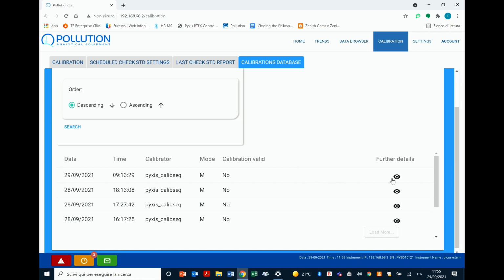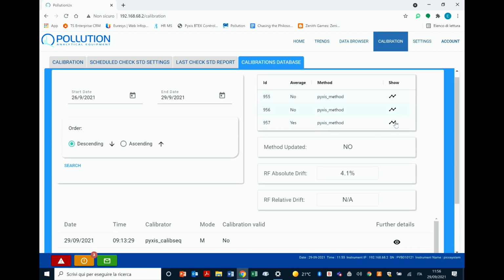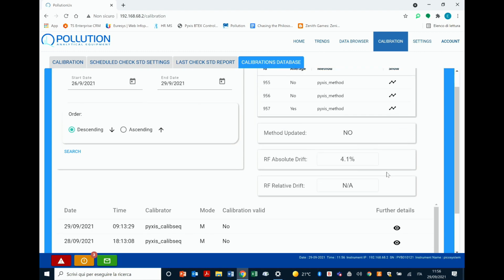So by pressing on further details here, you can see actually all this information. So basically you have the 3 chromatograms that have been used as an auto check, and it tells you if the method has been updated. You have also the response factor absolute drift, which in this case is the difference between this autocheck and the reference type. And also the response factor relative drift, that basically is the difference between this autocheck and the previous valid one.